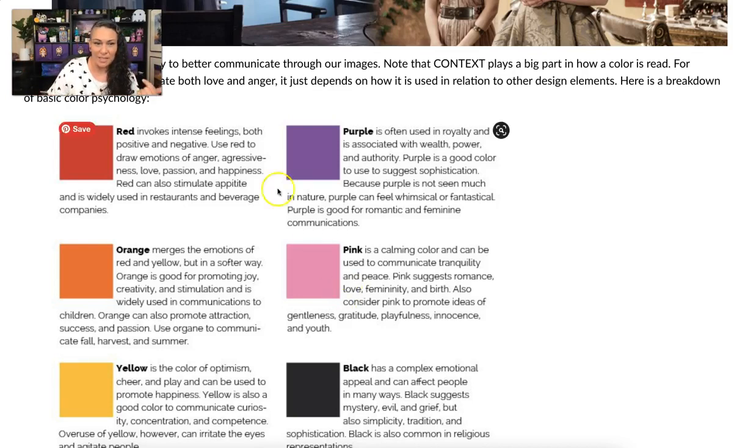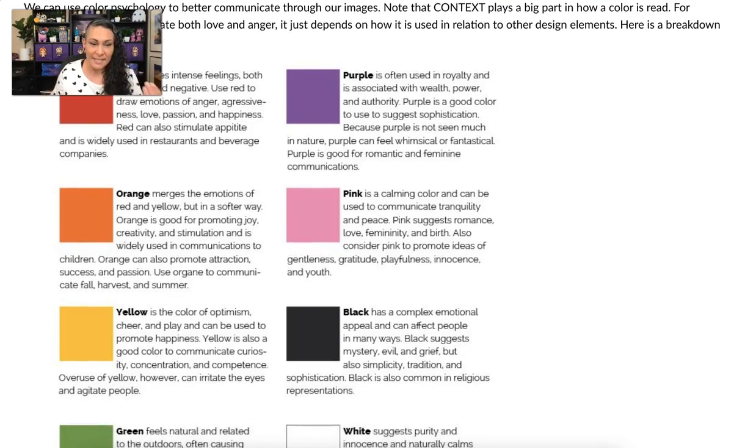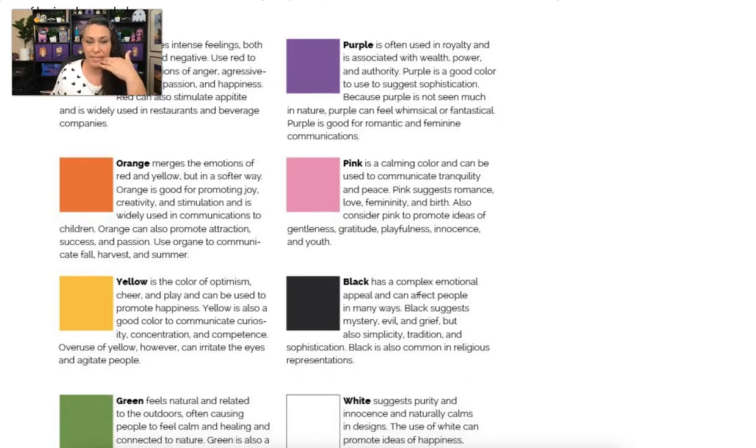And so the reason why I chose this particular little image here is because they do a pretty good job of telling you some of the good things and the bad things of each color. And I'm going to let you go ahead and look at this on your own and really read through it. But yeah, it has some really good stuff in it. Like, for instance, black suggests mystery, evil, and grief, but also simplicity, tradition, and sophistication. So it's not a one-size-fits-all. It really depends on the context of how you use it.